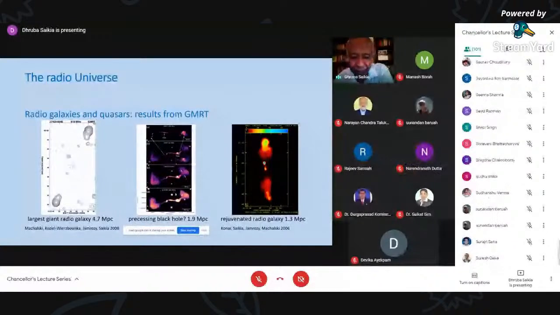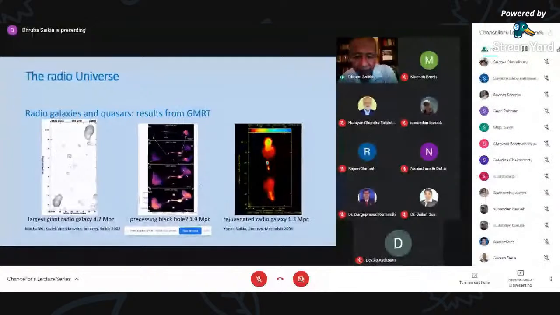Here you can see an image of where the black hole jet may be processing, and you can see this beautiful structure spread over 1.9 million parsecs. 1 parsec, as I said, is 3.26 light years. It is being imaged by a student I'm working with, Pratik Dabhade, who will defend his thesis from Leiden University in a few days.